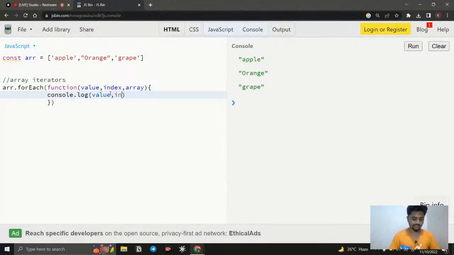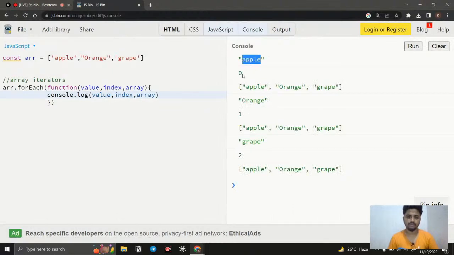Now we will go for the index, the second one. If I clear and run it, you can see value and index, value and index, value and index: the value of an element and the index of that element. And what is the third parameter? It is going to be the array. If I clear and run it, you can see value, index and the entire array it belongs to. Like that we can use it. So this is forEach. It takes a function and runs it on each and every element.